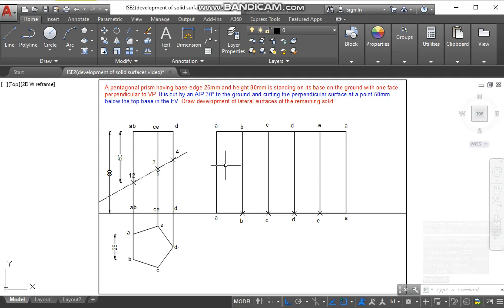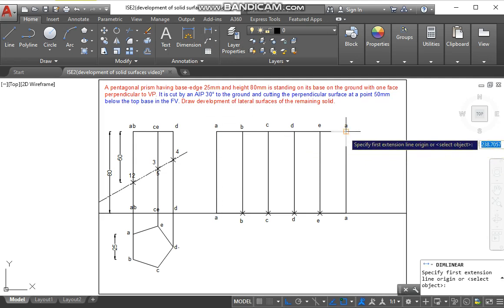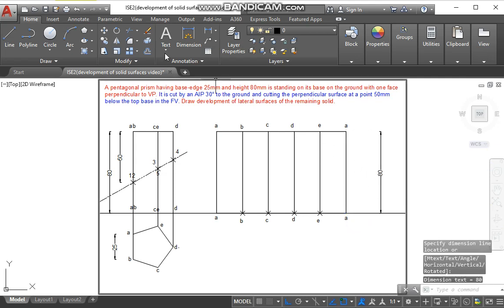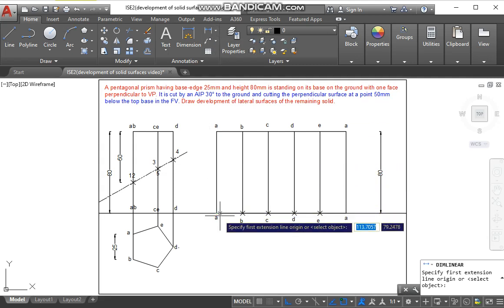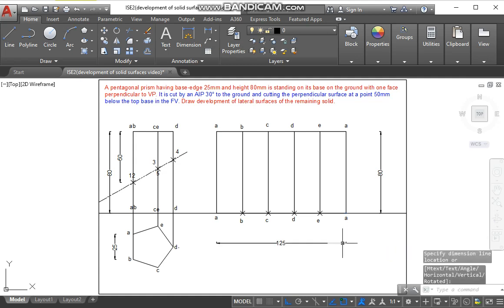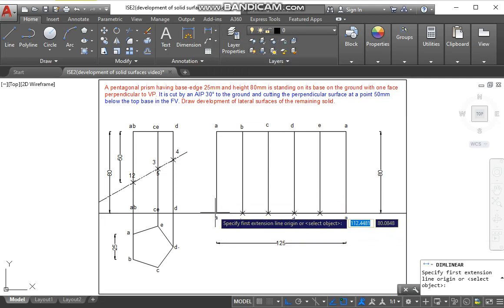So we are getting the true shape of the pentagonal prism. That is, the length of AA is 80 and AB is 25. So I can show it here. The length is 80 and the total is 125, that is 5 into 25. So here the length of AB will be 25.